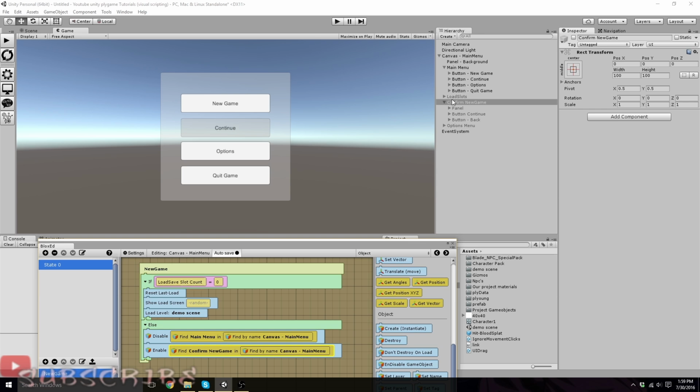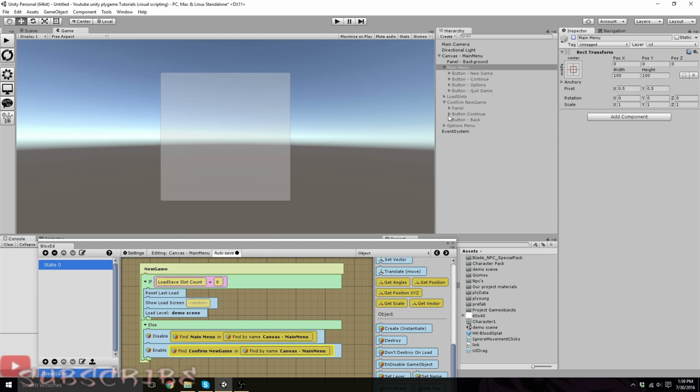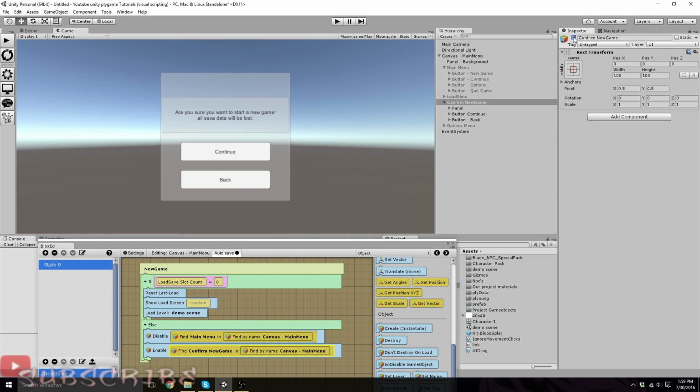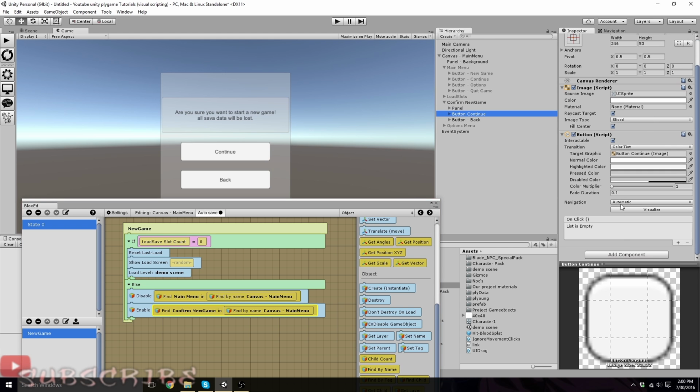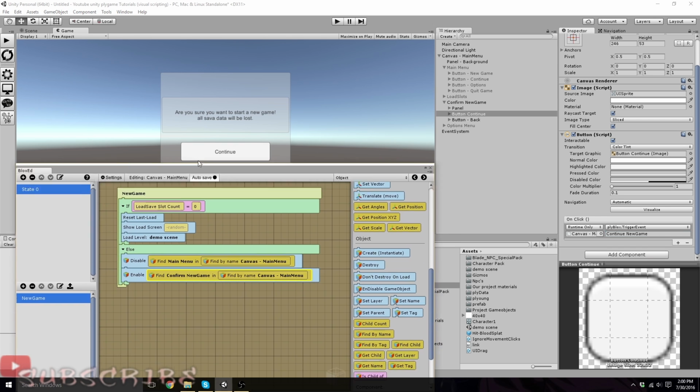Let's bring this down here. So let's pretend we just pressed the new game. It's going to disable and then enable this window. Now this window is going to want us to do something here. So our continue button, just like before, we're going to want to add an on-click event. We're going to drag our canvas into there, our runtime, and we're going to add a trigger event. This is going to be continue new game, we'll call it. There we go, continue new game.